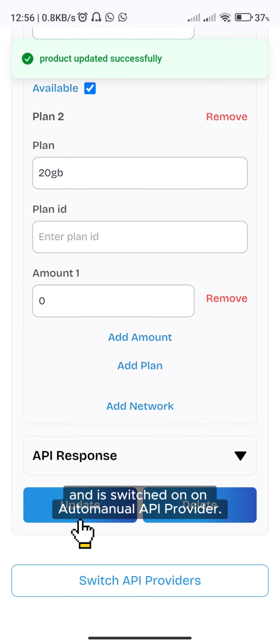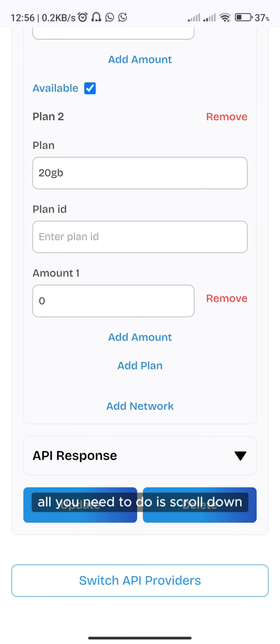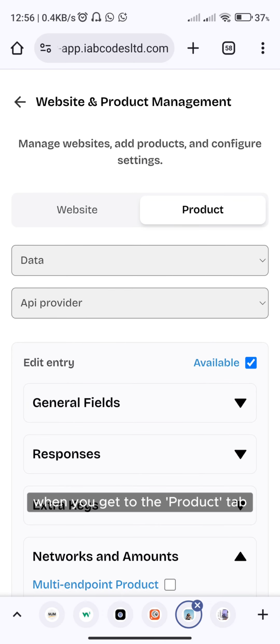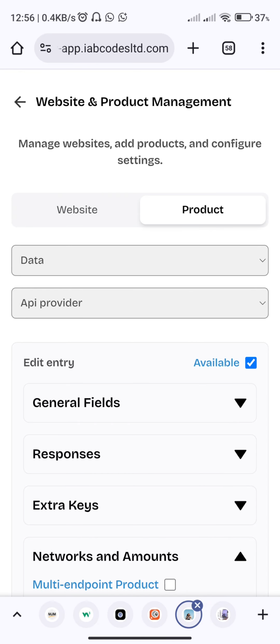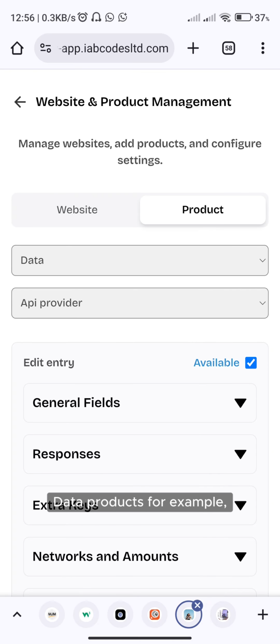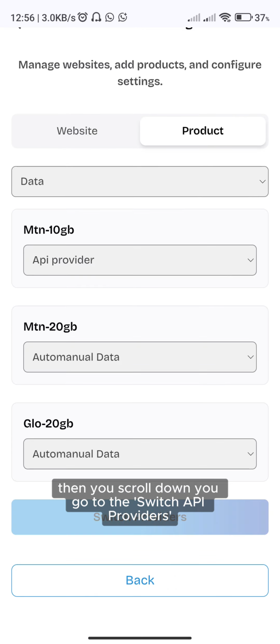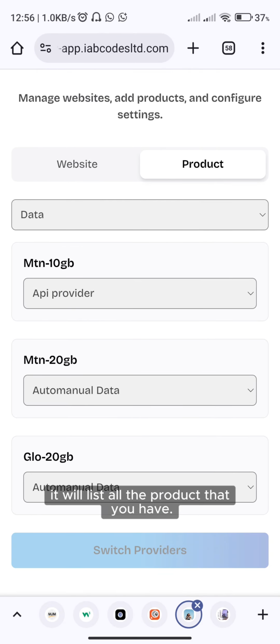But with the introduction of this new feature, all you need to do is scroll down. When you get to the product tab, you select the type of product that you want to switch, data products for example. Then you scroll down, you go to the switch API providers. It will list all the products that you have.